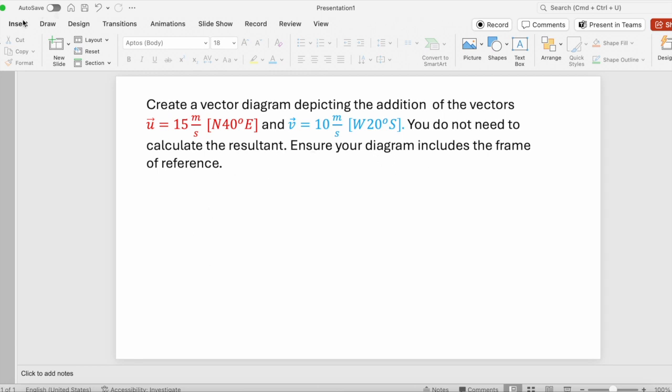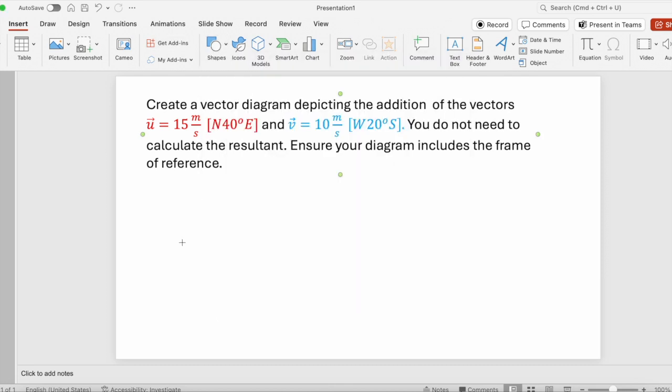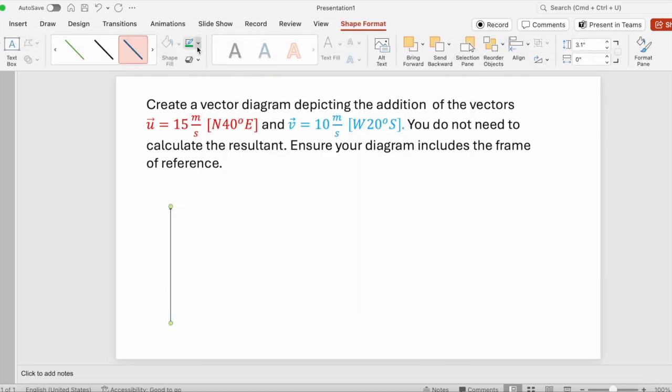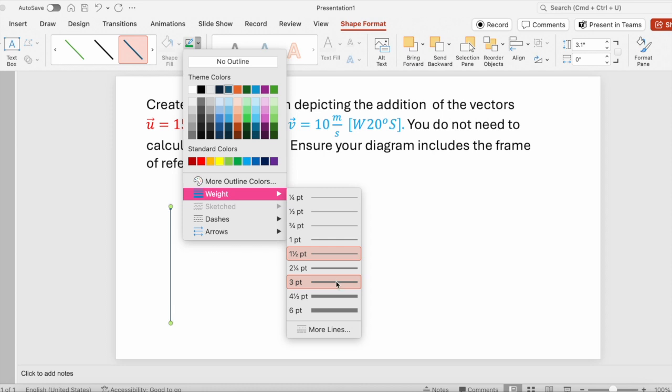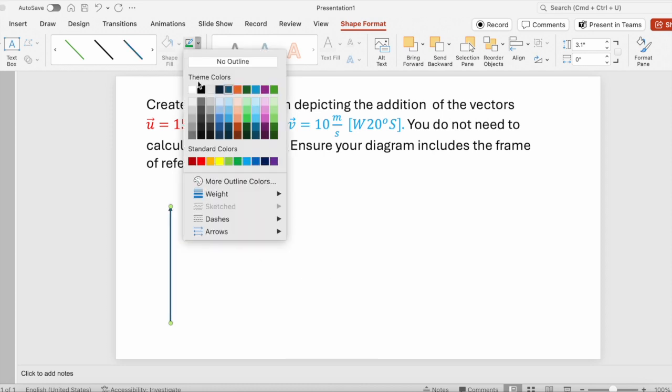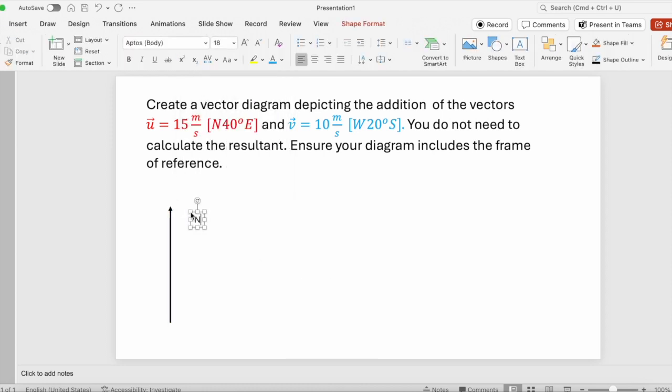So the first thing we're going to do is come up here and insert an arrow. I'm going to draw a northwards facing arrow, select a weight that is easy to see. 3 works good for me, and I'm going to change the color to black. I'm going to label this as north. And I'm going to do the exact same thing, but with an eastward facing one. So this is going to be our frame of reference for our vector diagram.